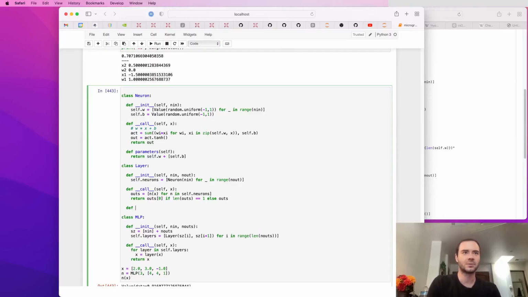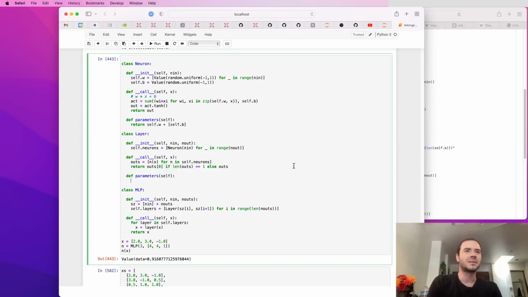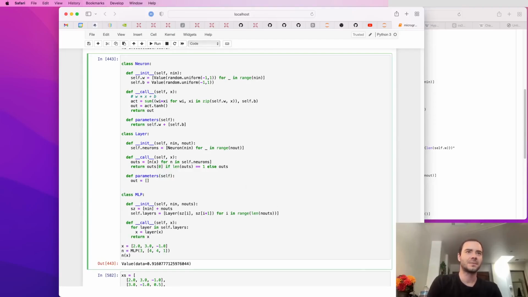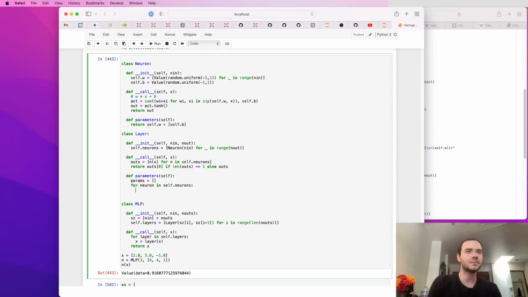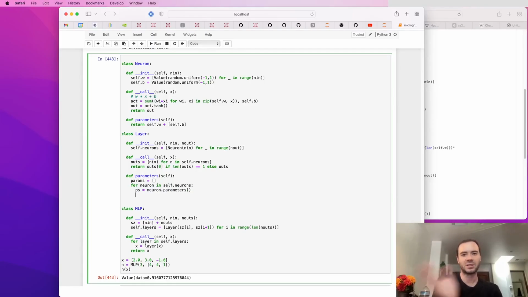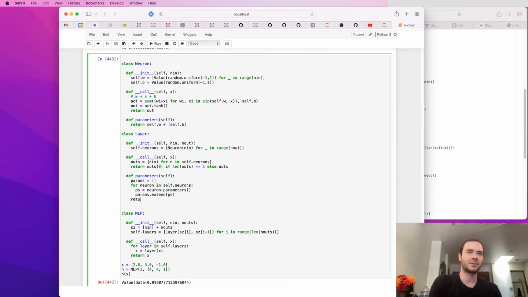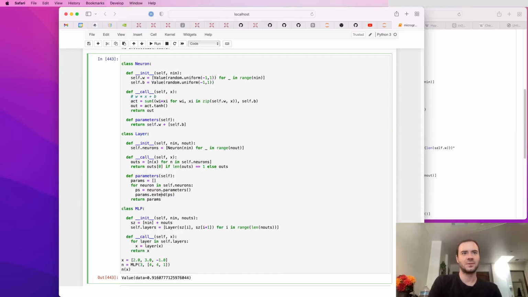Now layer is also a module, so it will have parameters, self. Basically what we want to do here is something like this: params is an empty list, and then for neuron in self.neurons, we want to get neuron.parameters, and we want to params.extend. So these are the parameters of this neuron, and then we want to put them on top of params, so params.extend of piece. And then we want to return params. So this is way too much code. Actually, there's a way to simplify this.